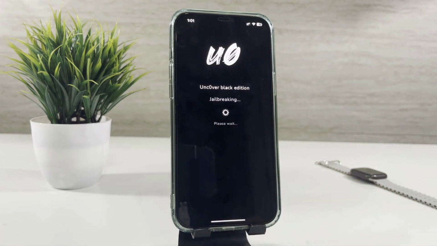Within the entire process, you don't need a computer. It is the biggest advantage of this jailbreak tool. Just after the jailbreak completes, the next page will show you the Cydia Dark download button.